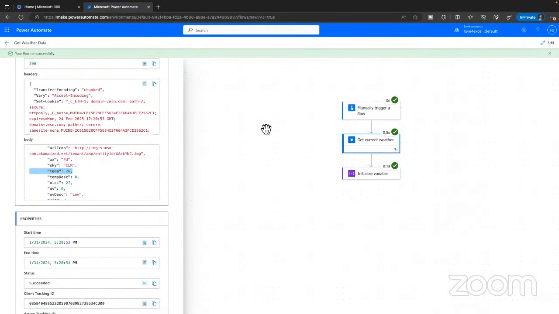Cool. So we just saw quickly how we can use that variable. It's a very simple flow which we have created right now, and we can make it more complex the way we would like to. So let's now try to connect something with Excel.